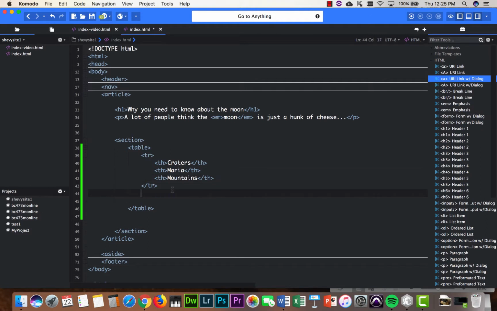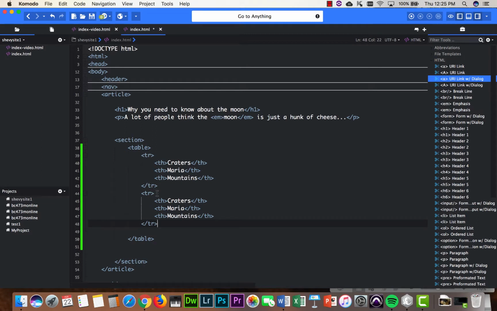Okay. And then what I want to do is form the next row. So say this is our row, that's the head of the table, and then I copy that, Command C on Mac, Control C on Windows, and then Control V on Windows, Command V on Mac to paste it. And then underneath the craters heading, what do I want the first cell to be here? And maybe it would be the name of a crater.